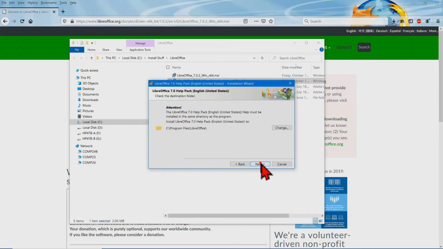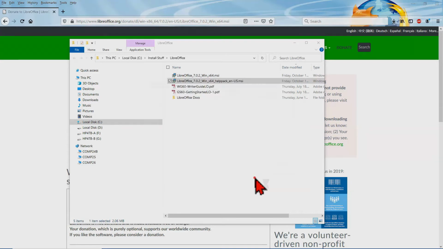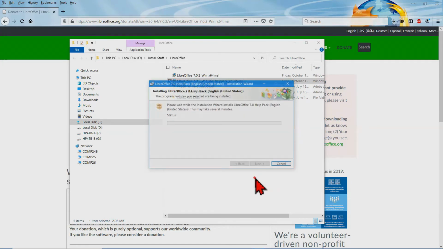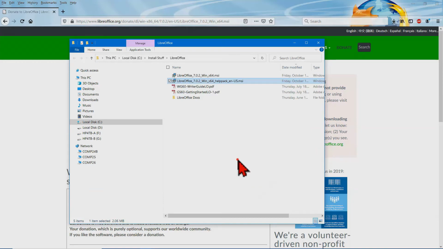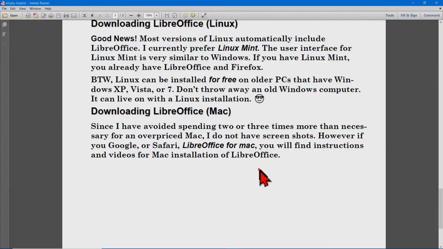Next. Next. Install. Tell Windows that I want to install this program, and the help pack installs a lot faster than the main program. And then I select Finish, and my installation is complete. And once again, that was the process for installing LibreOffice on Windows 10.